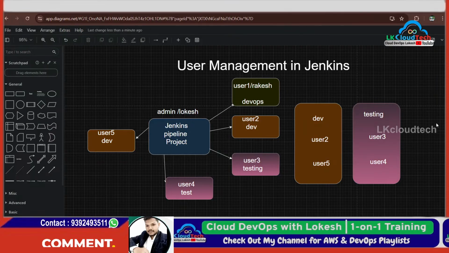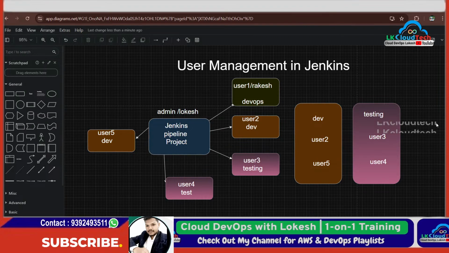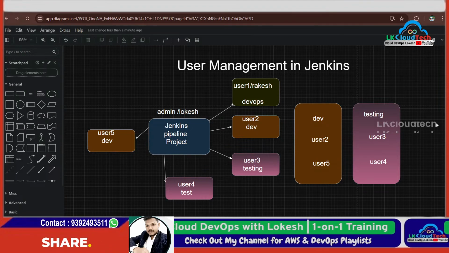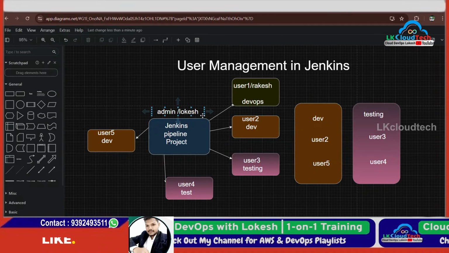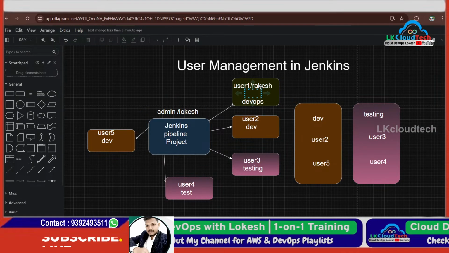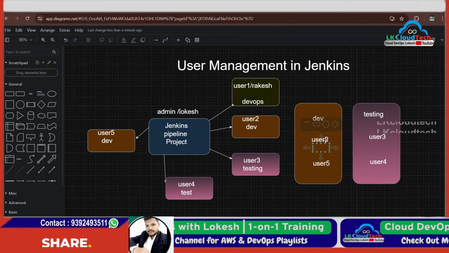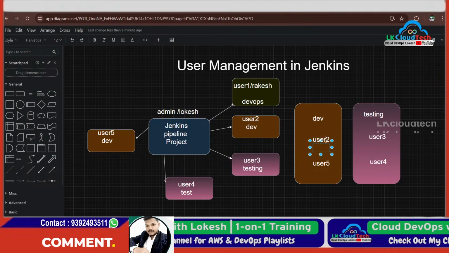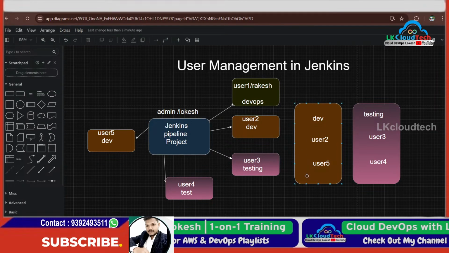So shall we keep the names of our teammates instead of keeping user 2, user 3, user 4 like that? So admin is actually Lokesh. The admin would always be the admin name only. No need to change the name. Okay. So let's keep development people. Just choose the names. Who is user one? You can keep the development team. You just choose some names.